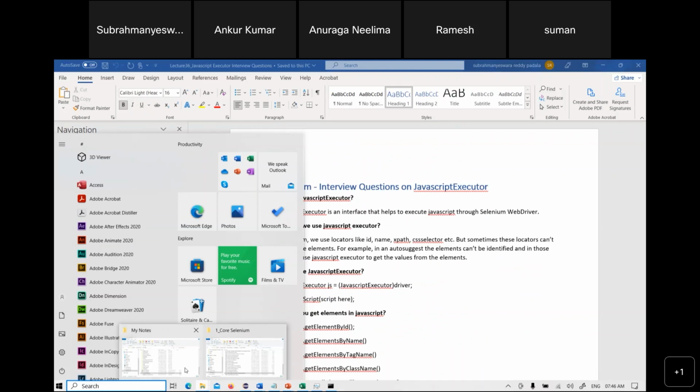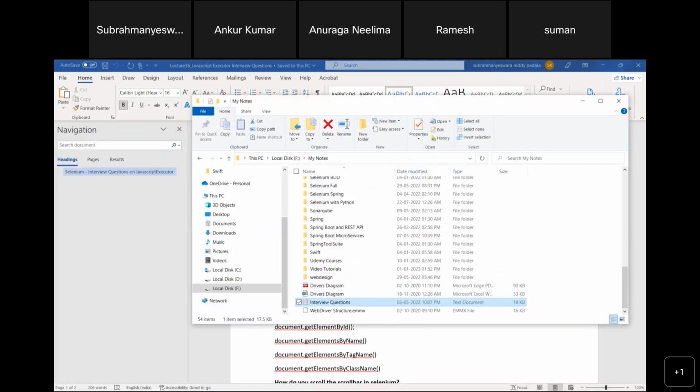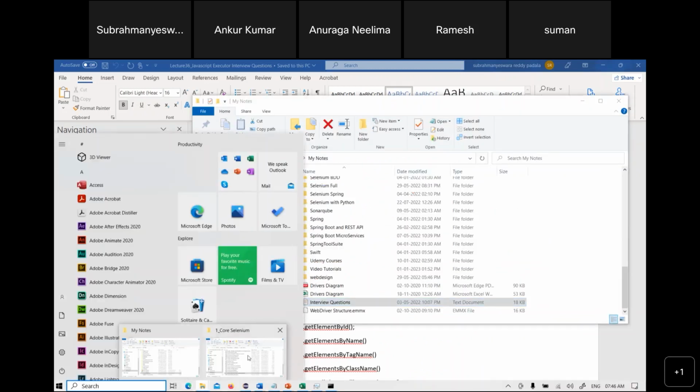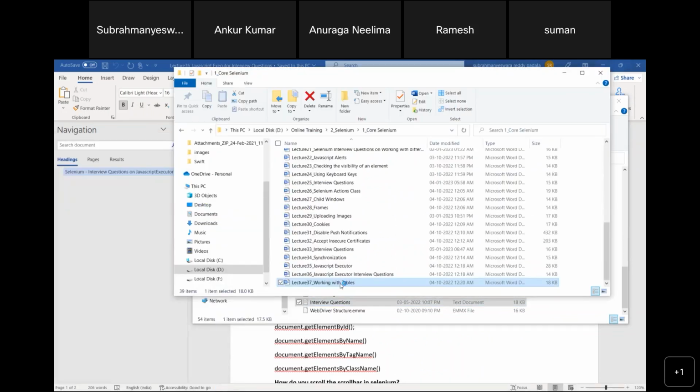Okay, fine. So there is one final one in this, which is tables, working with tables.